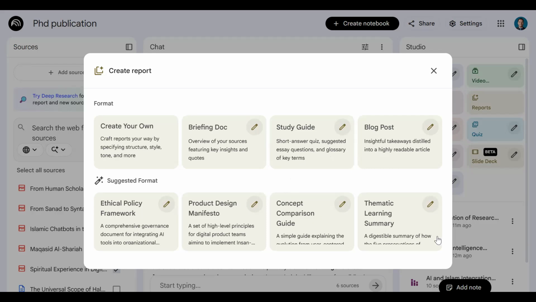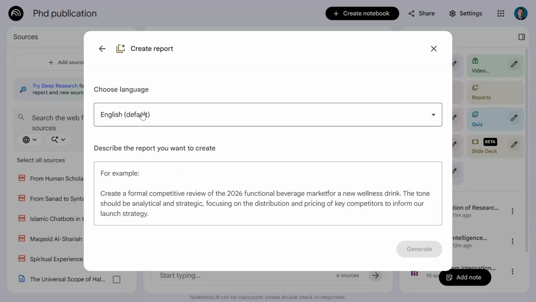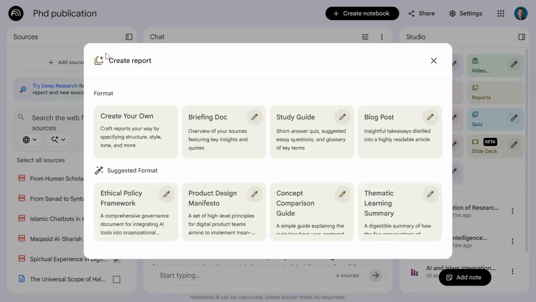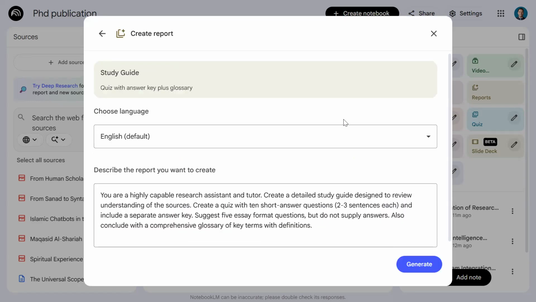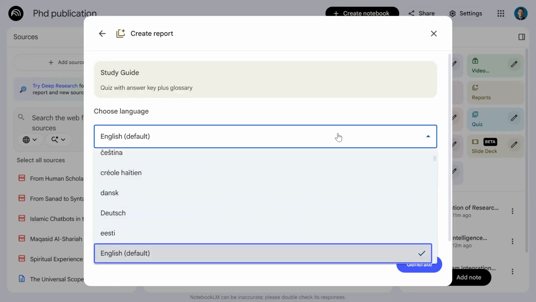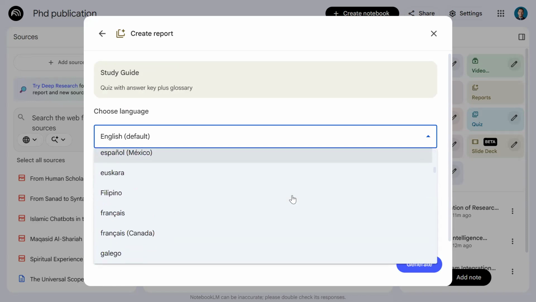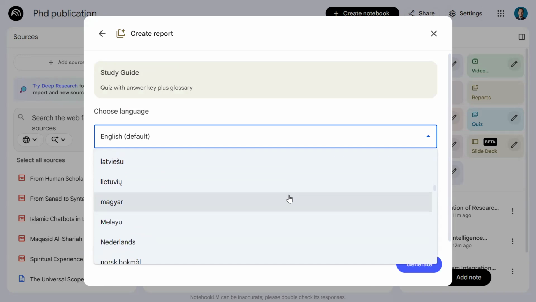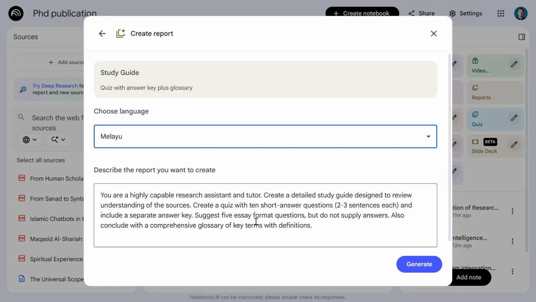So directly they give me the prompt here. Okay. You click, they give you the prompt. Or maybe if you want your own prompt, you can write your own here and use your language. Let's say I want to learn here. I don't understand English, let's say. I will use Malay. You are a highly collaborative tutor. Create a detailed study guide designed to check if you understand the source. Create a quiz with 10 short answer questions, with an answer key, but don't supply the answer. With a glossary of key terms. Okay, generate.